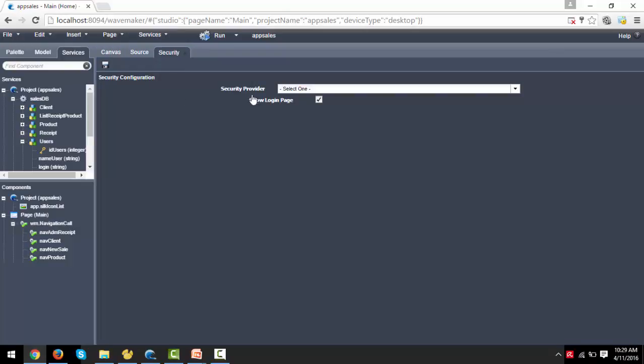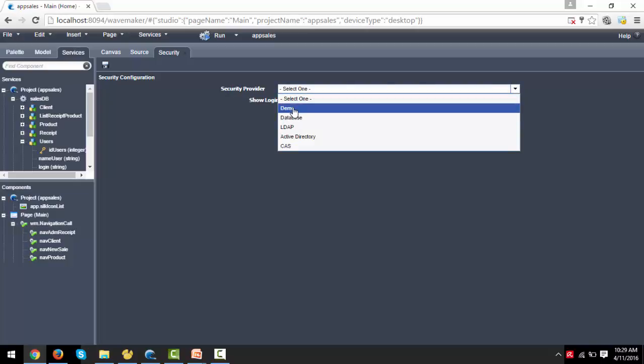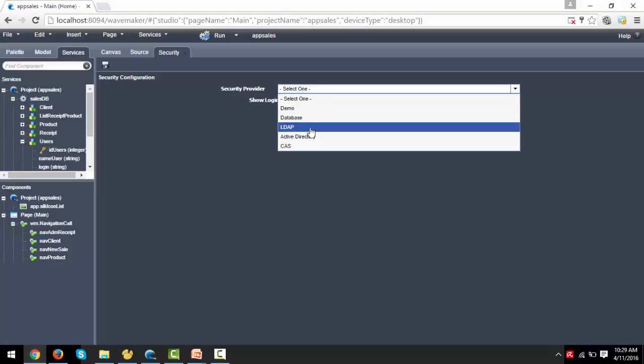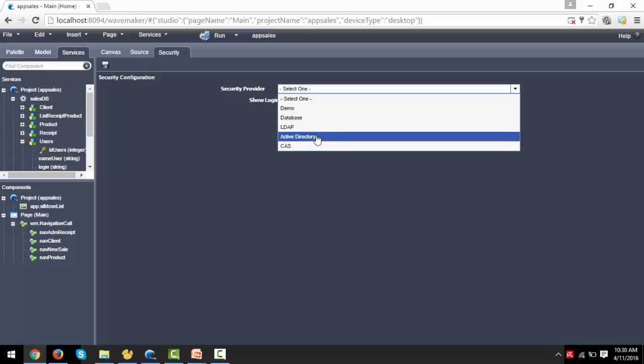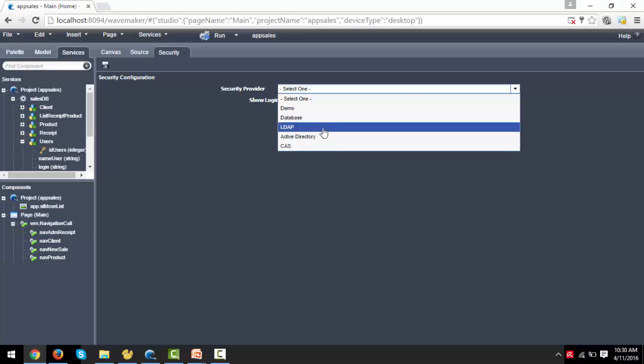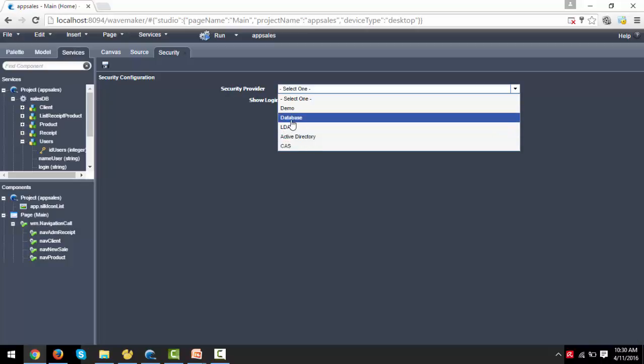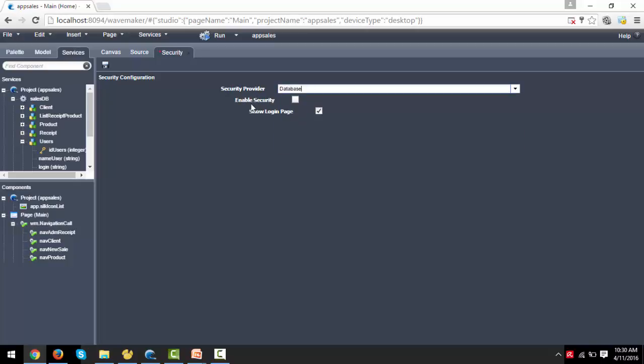Now we have many security providers in here. The demo is the demo out of the box that comes with Studio. Database is the one we're going to use. LDAP and Active Directory, if you have that sort of infrastructure in your company, well, you might as well know how to use this, and central authentication system. We're just going to stick to the database in this overview. So I'll just click on this one.